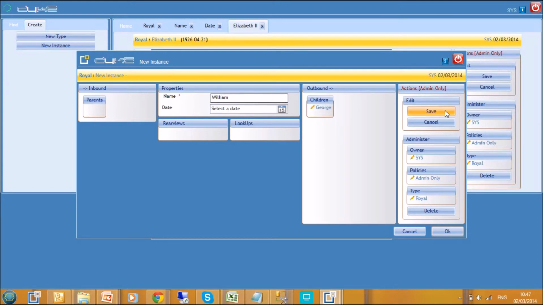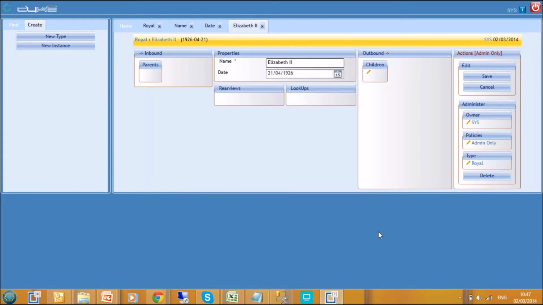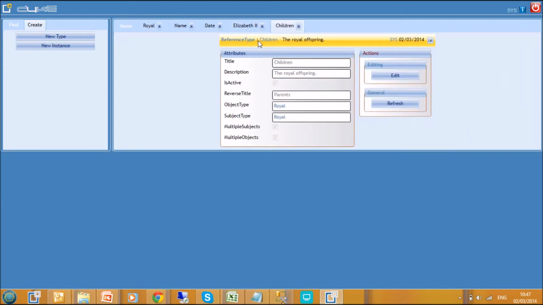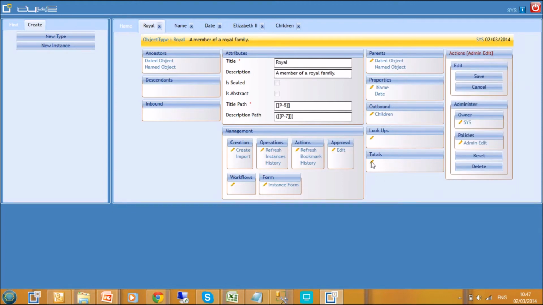Okay, so we have now created the line of heirs to the throne from Queen Elizabeth, and as you see, that takes less than a minute. So the next thing we want to do is to define a lookup. A lookup is a smart way of looking at context information by defining a path to objects that are further away than one relationship. So it's a relationship definition.